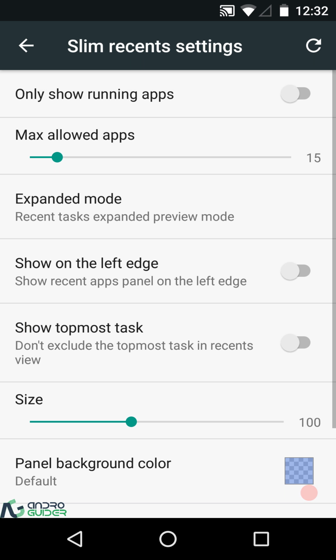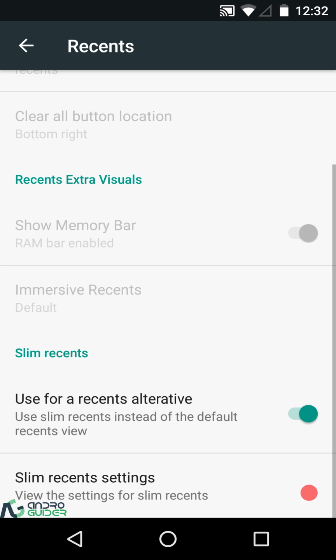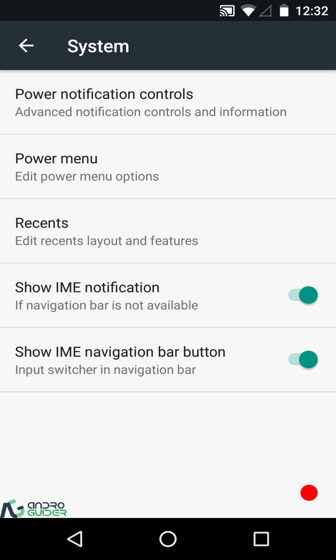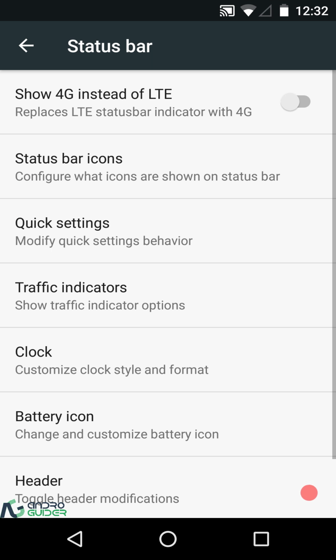You can apply a custom icon pack, expanded mode. You can configure all that stuff. Okay, I personally prefer to use the stock recent panel, so I will go ahead with that. And then in the end, you can also configure the show IME notification, or show the IME navigation bar button. Okay, then we have got the status bar settings, so you can show 4G instead of LTE.